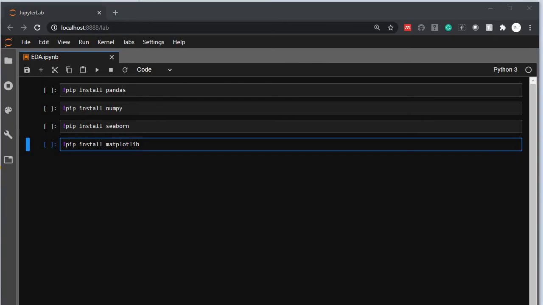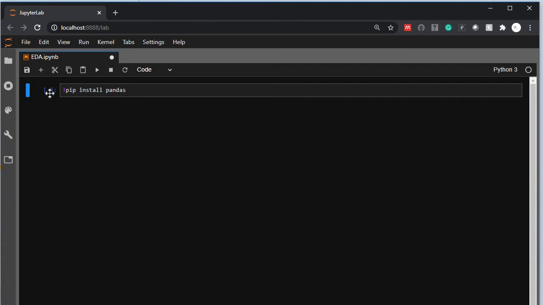Again, you can run these cells by clicking run, or you can press Shift Enter and it's going to run that code for you. But let's just quickly go to today. So let's import the necessary packages. Import numpy as np.